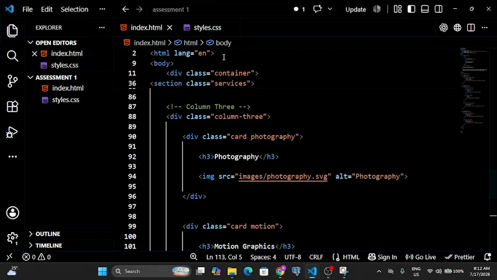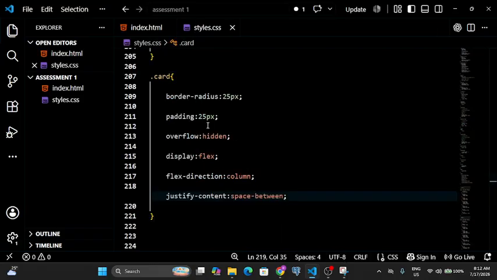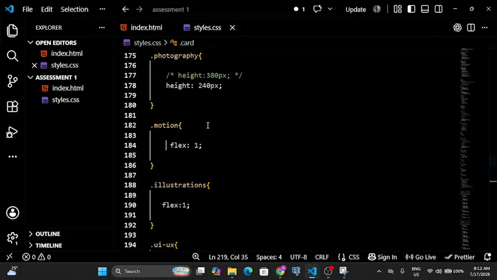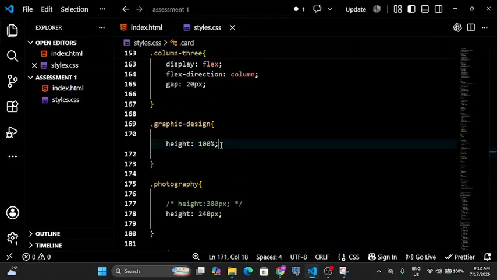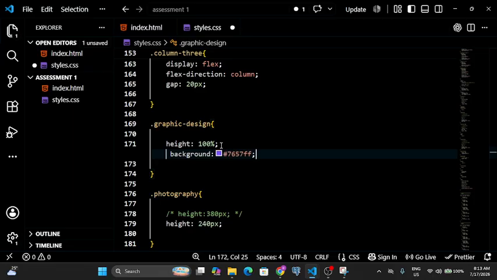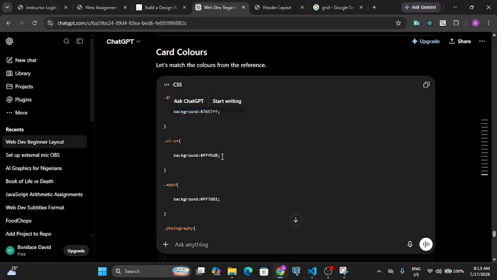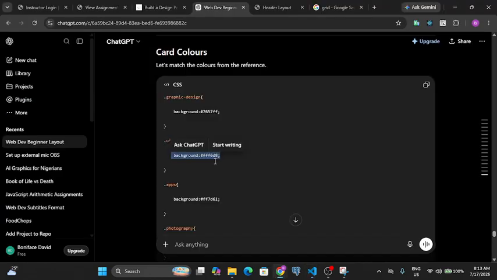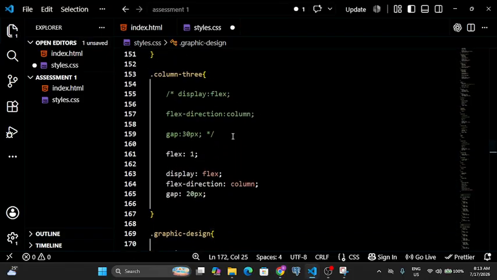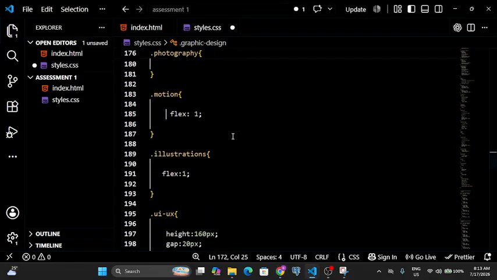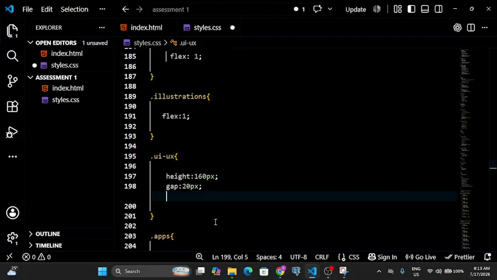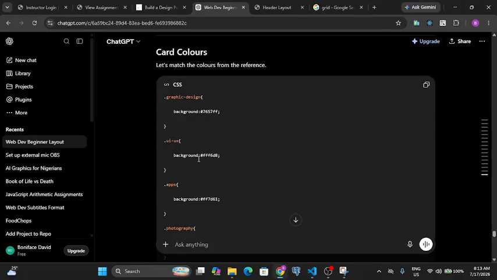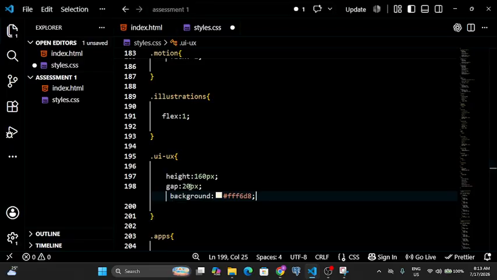We copy, we go back. For graphic design, we paste there. UI UX, we copy. Now I can assure you that this thing will not come out well. It will not come out the way we are hoping it to come out. Alright, but that is still fine because that is why you know how to code by hand.